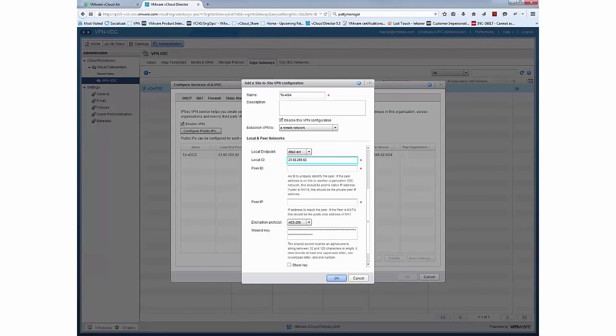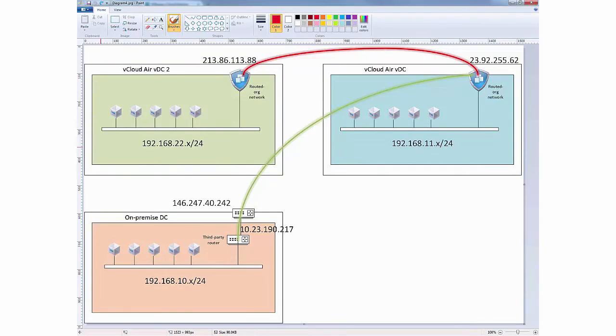If we bring up our logical diagram again, we can see that the public IP address that this ASA is using is the 146.247.40.242, and the private address is the 10.23.190.217. So the peer ID is going to be the IP address that is owned by the ASA. So that's the private IP address. So we'll plug that in.